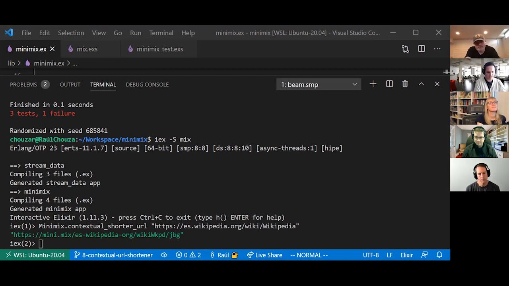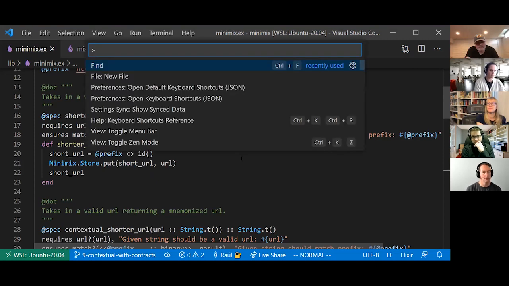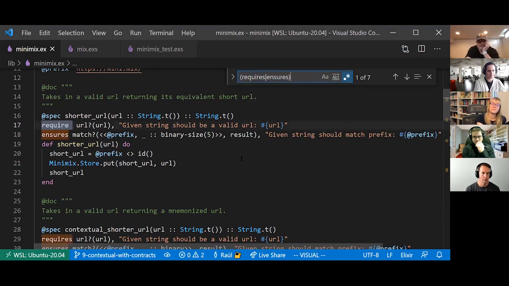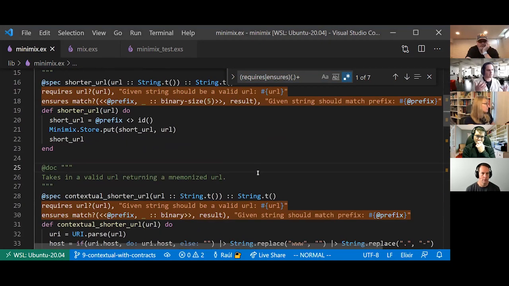And what I want to show off here is that we are adding some contracts. So here we already added some contracts. I just want to highlight these contracts, so requires and ensures. Here we are highlighting all the contracts that are relevant for all of these functions.